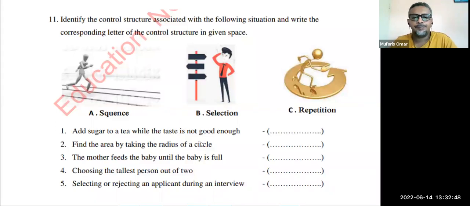Okay, first one. Add sugar to a tea while the taste is not good enough. You are tasting the tea. If the taste is not enough, you have to add sugar. If not, you don't add. What type of structure is this?